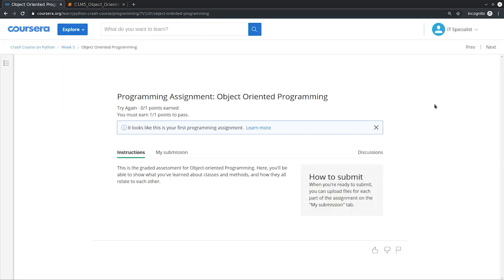The grader can take a few moments to execute your code and check if you've done everything correctly. If you come to this page and it's not done grading, don't panic. Grab a snack, and by the time you come back, it'll be done.